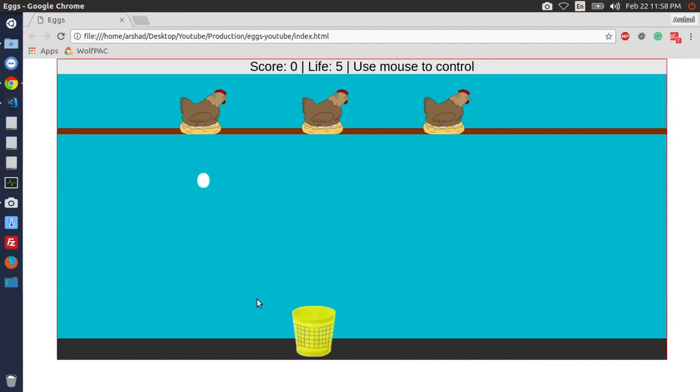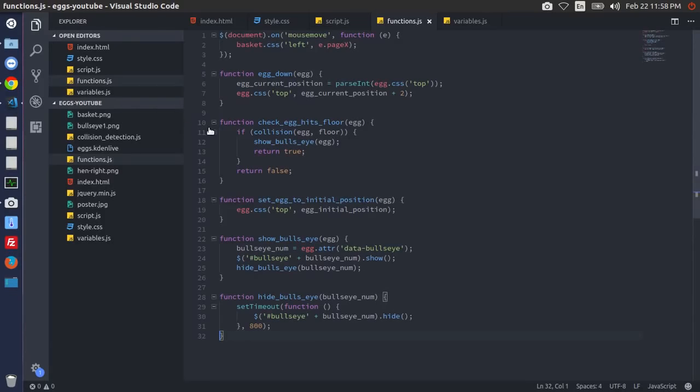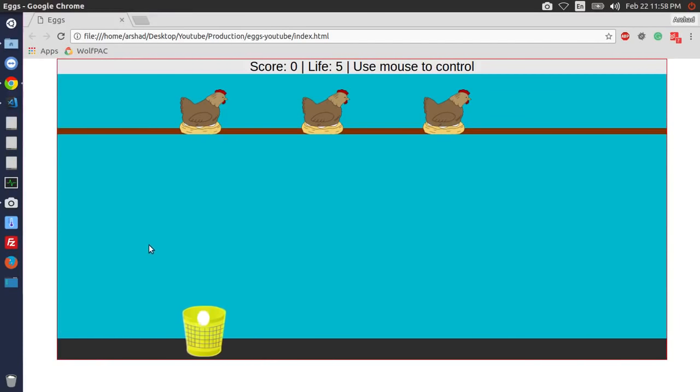Let's see whether it's working or not. It hits the floor, show the bullseye. Yeah, the bullseye is gone. Now the second time the bullseye came and it's gone. Yeah, that's what we want. Now, next thing we want to check and return the position of the... no, before that let's reduce the life when the egg hits the floor.